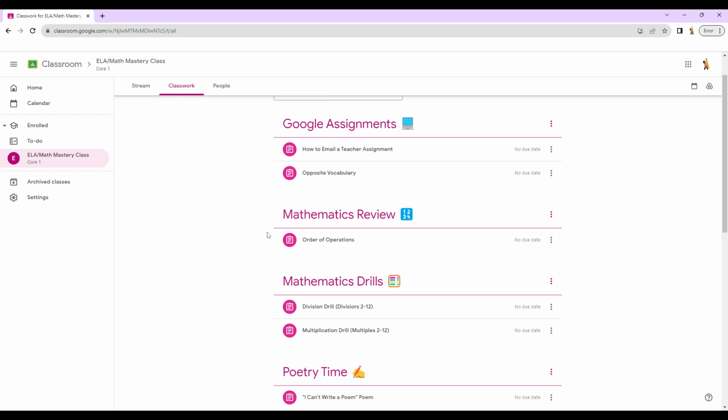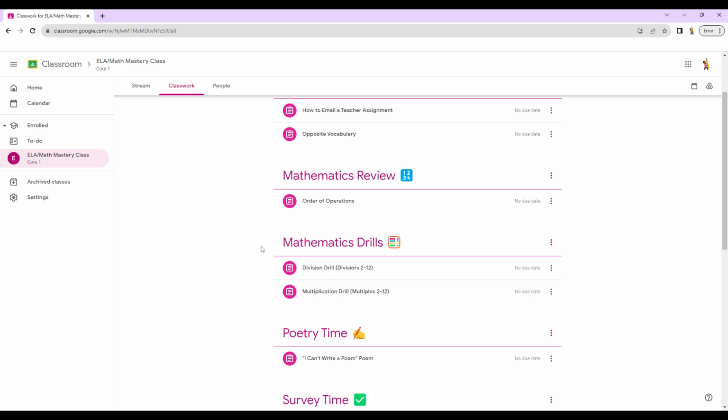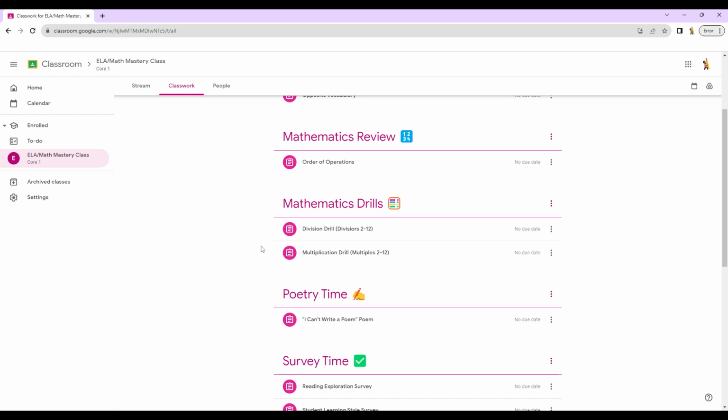Math review, this is where all our math assignments will be. And right now we have order of operations. Mathematic drills. These are drills to kind of reinforce those basic skills that we need to have, such as your division drill, your multiplication drill. I will be adding some more drills pretty soon.